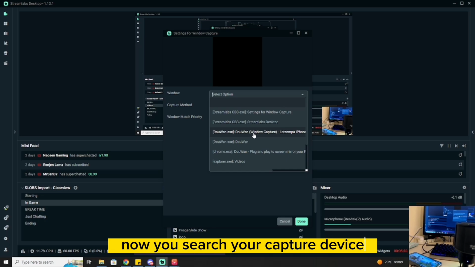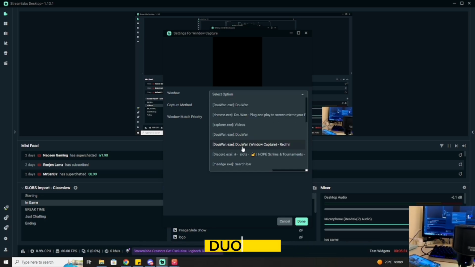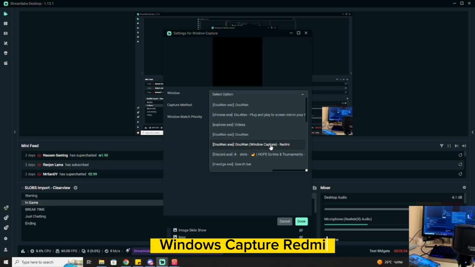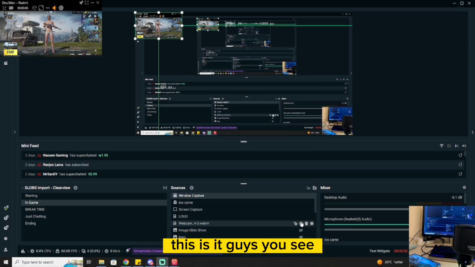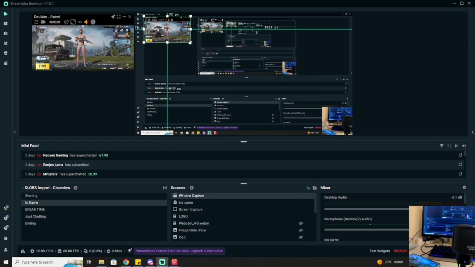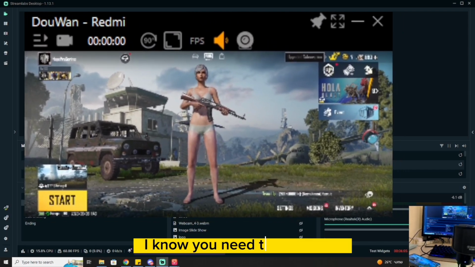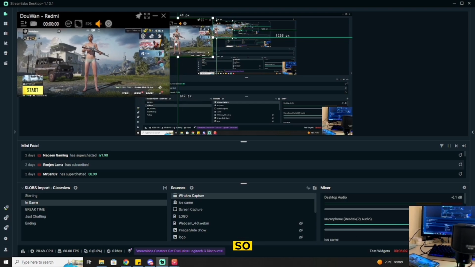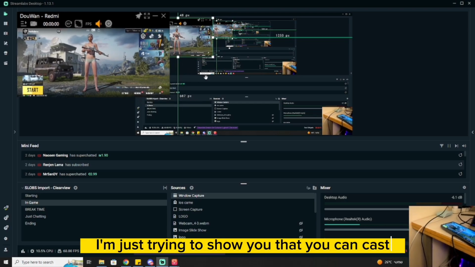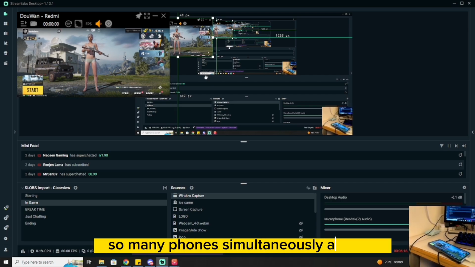Now you search for your capture device, Windows capture. This is the iPhone, and this one is Duowan Windows capture, the Redmi. All right, this is it, guys. You can take this one and transform it. You need to do many things anyway, but I'm just trying to show you that you can cast many phones simultaneously.